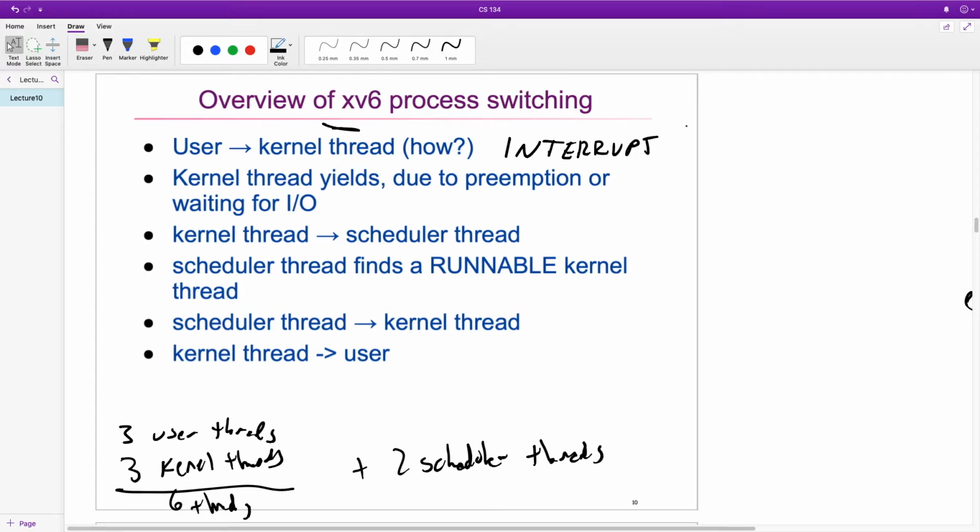Okay, so the kernel thread is going to yield, either because it issues some I/O and needs to wait for it, or due to preemption, because of a timer, because there's something else that needs to run. So in the kernel, our threads have an explicit yield, and they will explicitly yield. Okay? So if you just start running a kernel thread, it'll keep running, and it won't get preempted. So it has to explicitly yield.